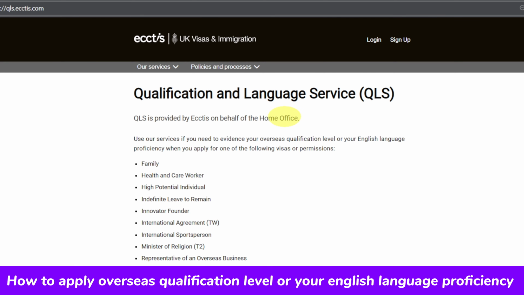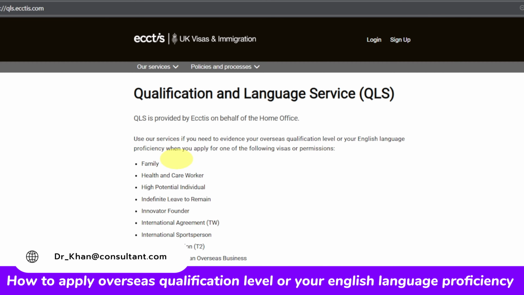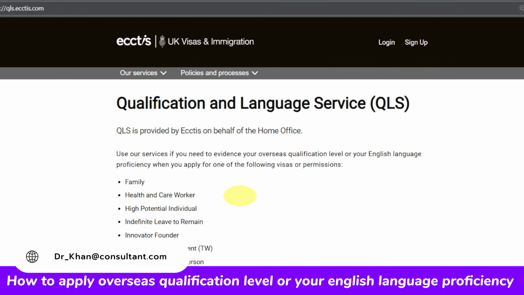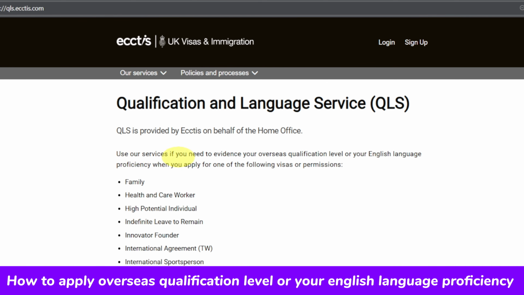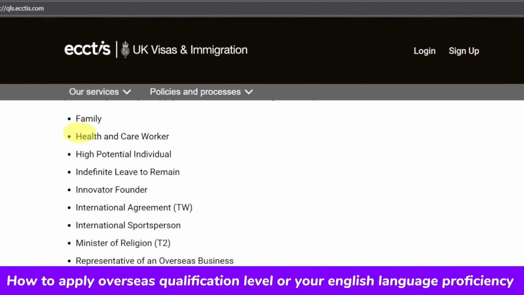You can see that I went on gov.uk first and from there I came to this link. So the only genuine website is gov.uk and then you should come to this page. Never click any link on Facebook or any other pages because there are loads of scams and that might not help you. It says use our service if you need to evidence your qualification level or your English language proficiency when you apply for one of the following visa permissions: family, health and care worker, high potential individual, ILR, innovator founder, international sports person, minister of religion, scale up worker, skilled worker, student.